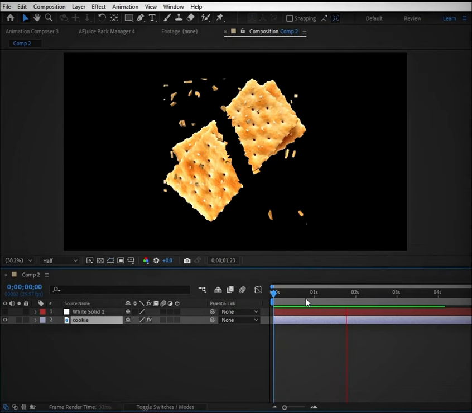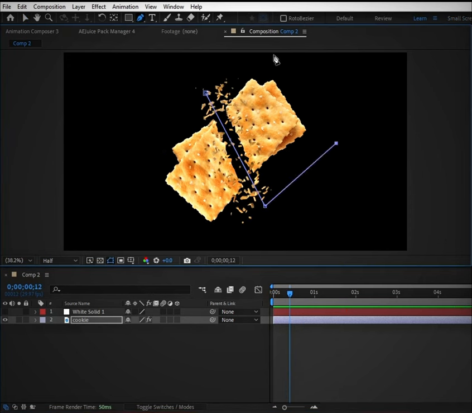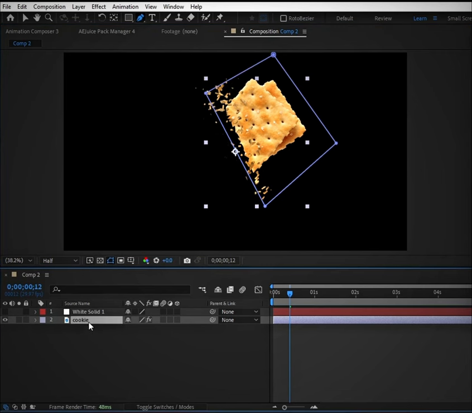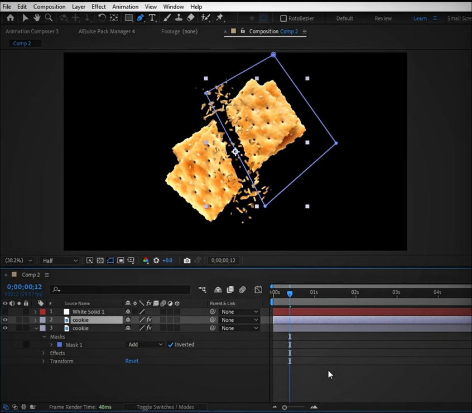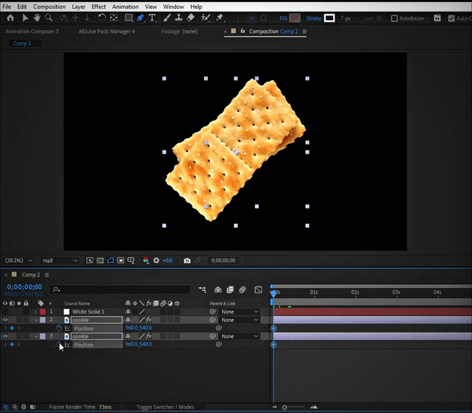Now it looks better, but I want them to move apart from each other. To do this, select the cookie layer and mask half of it. Then duplicate this layer and invert the mask so that the other half is visible. Click the stopwatch icon for the position and rotation.